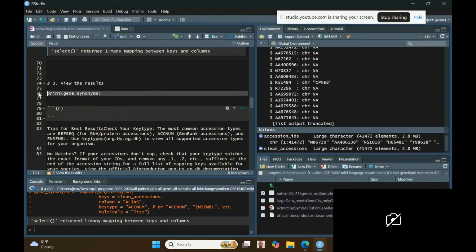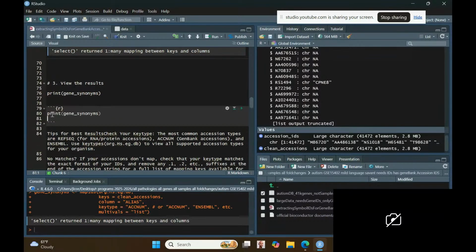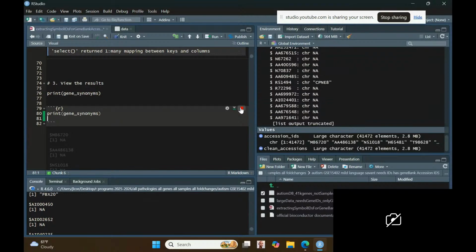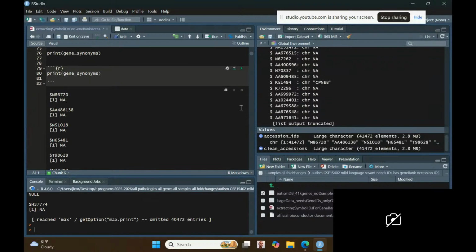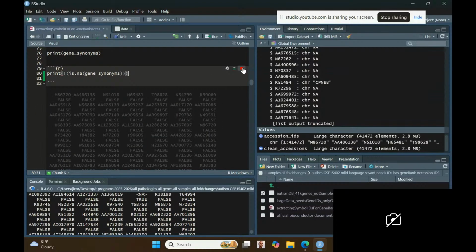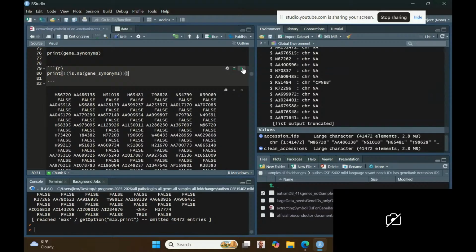I'll just go ahead and type it out. Oh, how about let's print not is.na gene synonyms, 1, 2, 3, 4. Let's see if that works. Okay. No. Not. Okay.